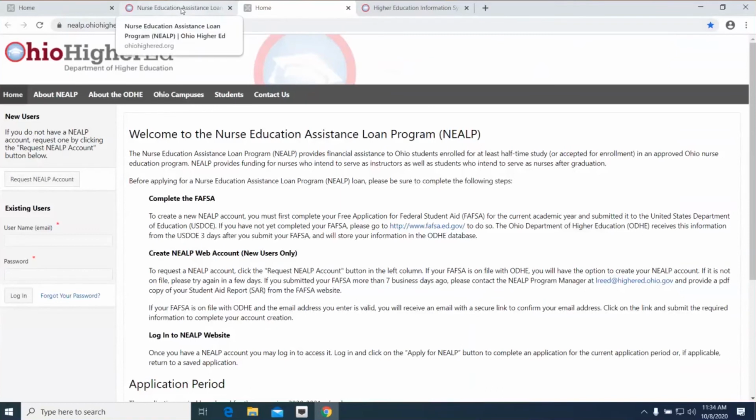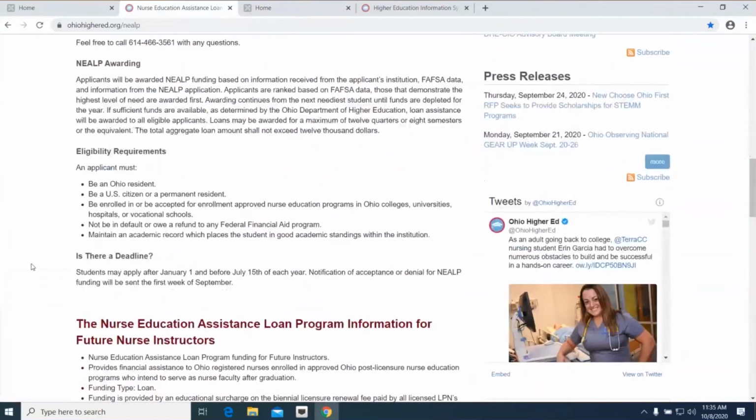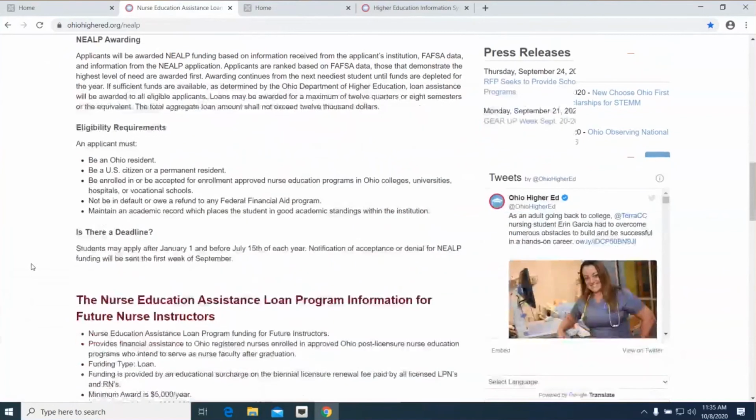On this page, like I said, it states all the requirements. They do need to be an Ohio resident, U.S. citizen, be enrolled in a nursing program, not be in default for any other federal financial aid programs, and they do need to be maintaining academic performance at the institution's requirements.